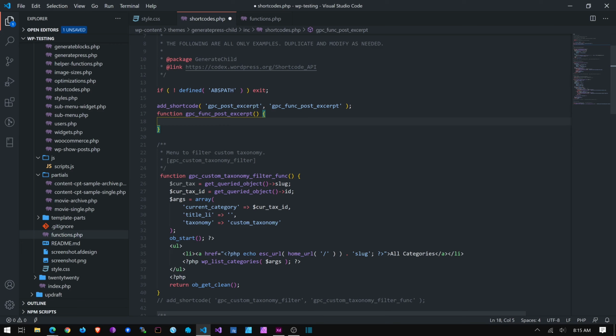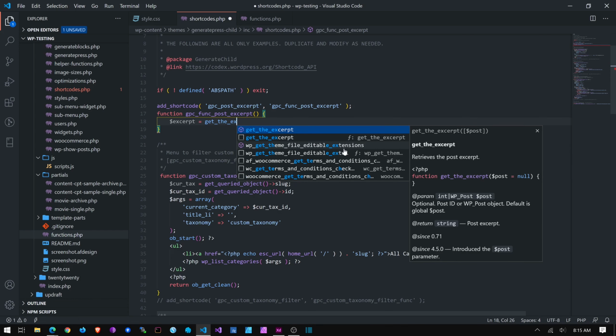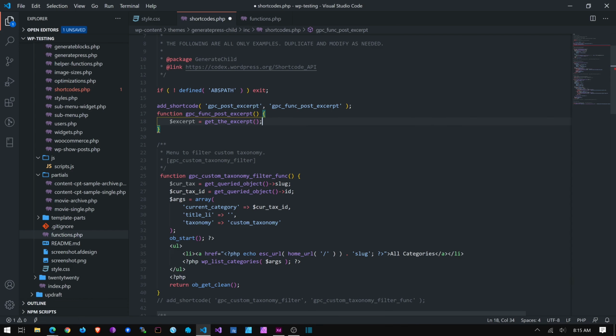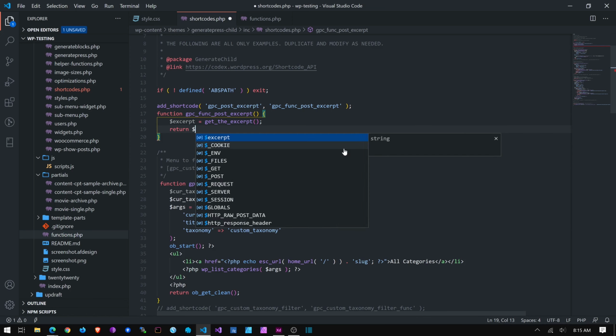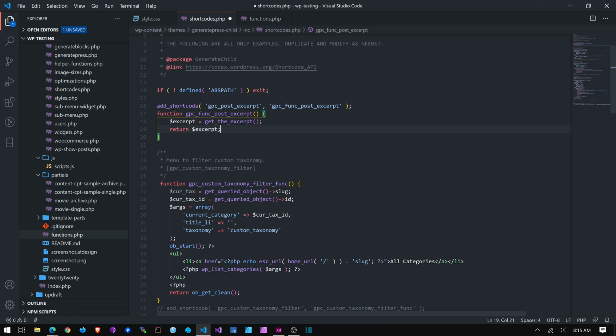So I believe we can do something like excerpt equals get the excerpt. Okay. And then we can say return excerpt. Now you could just say return get the excerpt, I suppose. For some reason, it's generally good practice to put whatever you're grabbing into a variable, and then you can do something with that variable. Not 100% sure, it's something I see, so I try to do it too.